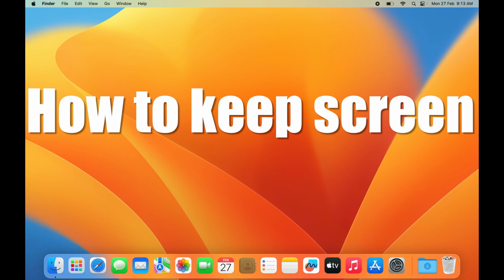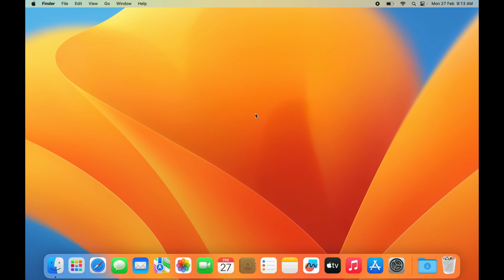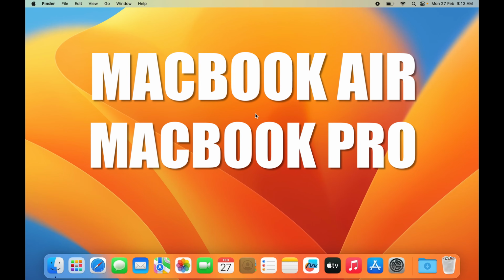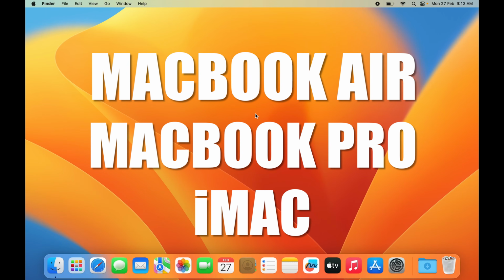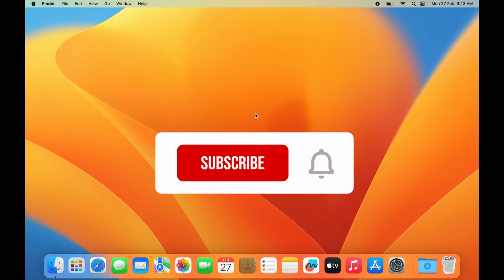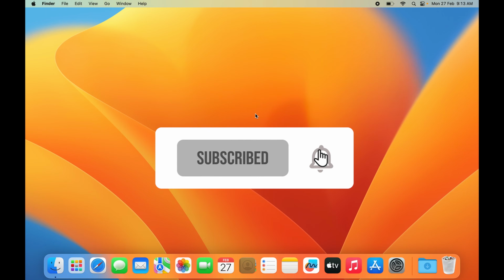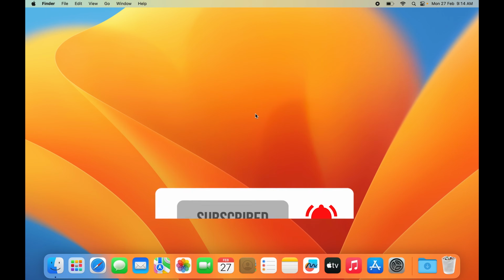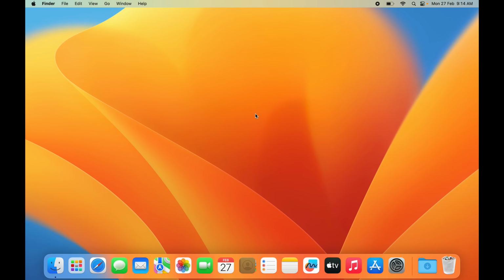How to keep screen on in Mac. If you're using MacBook Air, MacBook Pro or iMac, the steps are going to be the same. Now many people are irritated with the problem of the screen turning off automatically after a certain period of inactivity. Now to avoid this, you can follow these simple steps.